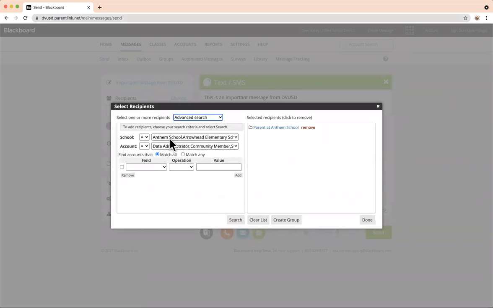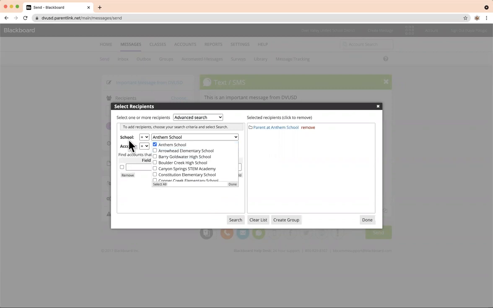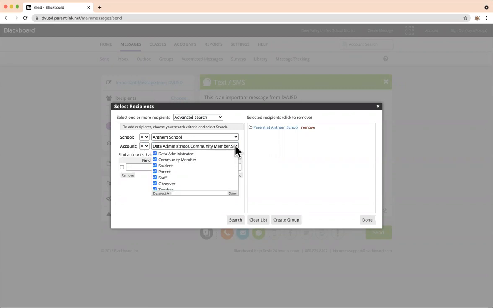So here you see your school and the account. I'm going to go ahead and send them again, maybe to my Anthem population, but this time I want to maybe send them to my parents, but I want to get more specific with it, so I will select some options in the field, operations and values. This essentially is an area to drill down and send messages to a very specific group of individuals.